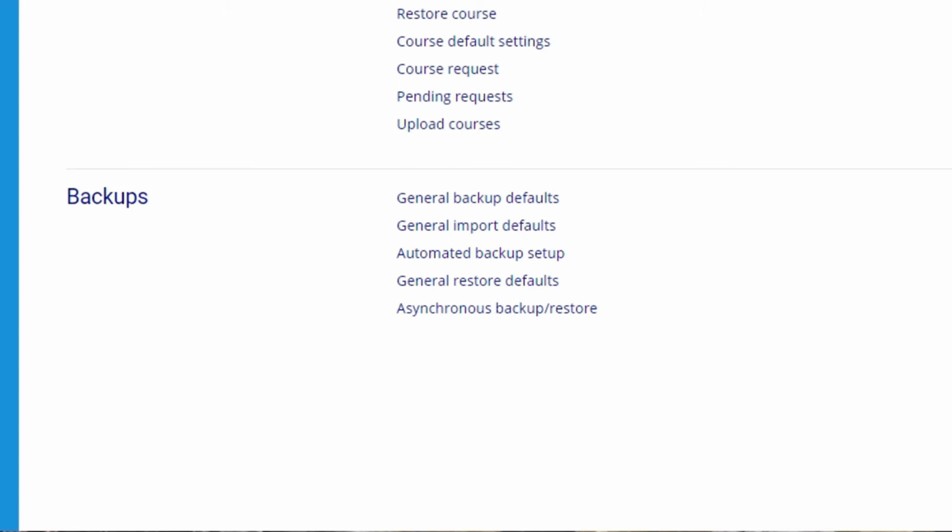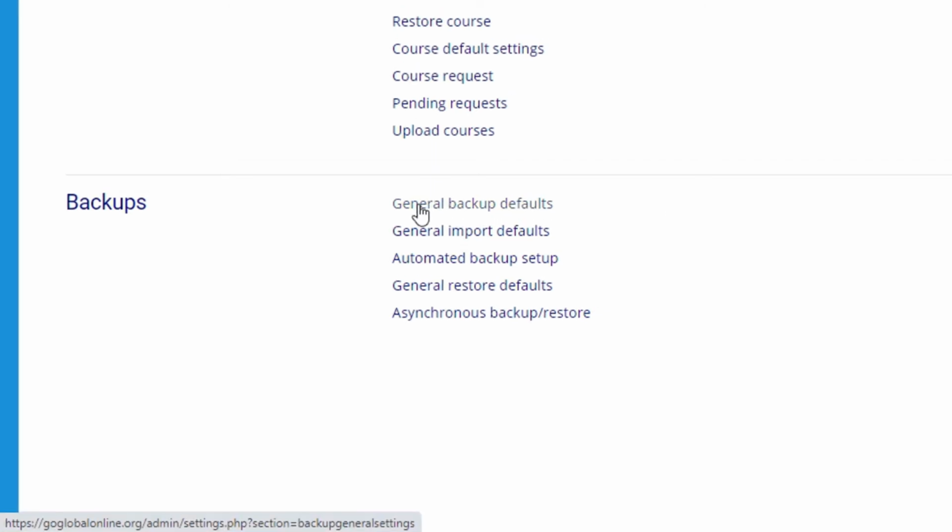I also set a personal schedule so that I download my backups to my hard drive manually every week or so because I don't want to lose too much information. When I have active courses, personally as an instructor, I download my course every day so that I don't lose information. So let's look at the general backup defaults.